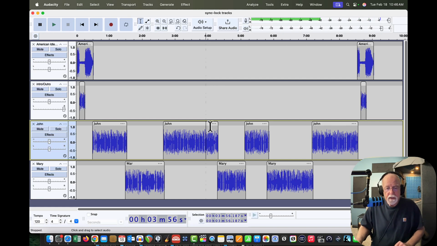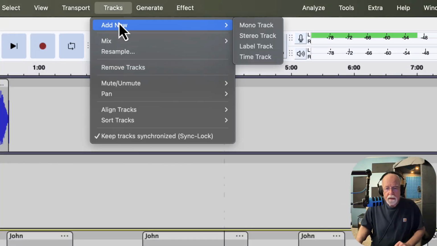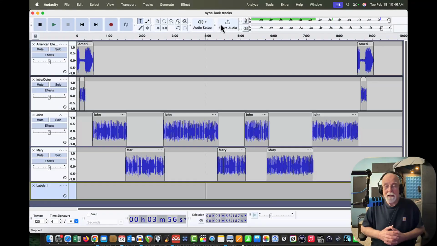Let's come up to the tracks drop-down menu, and we're going to add a new track, and we're going to add a label track. Now, a label track does a lot of different things. The label track's very powerful. You can put labels in it. Hey, go figure. But you can also use the label track to separate groups of sync lock tracks.